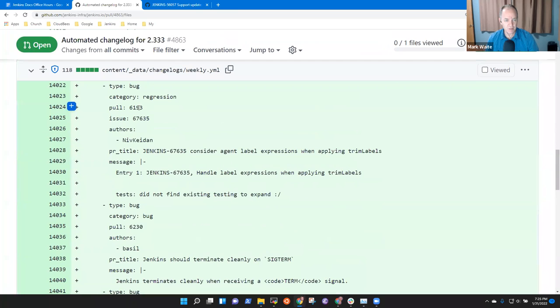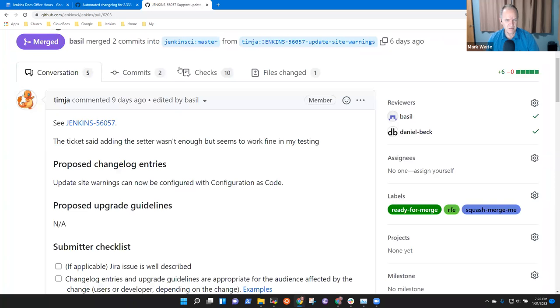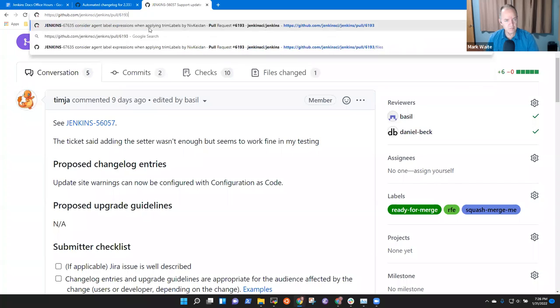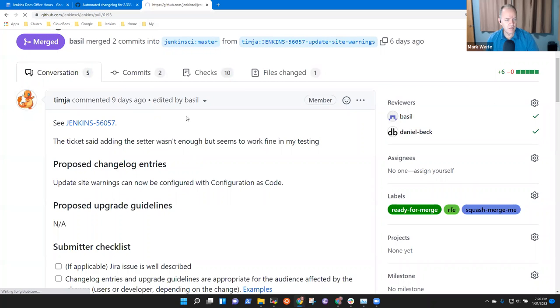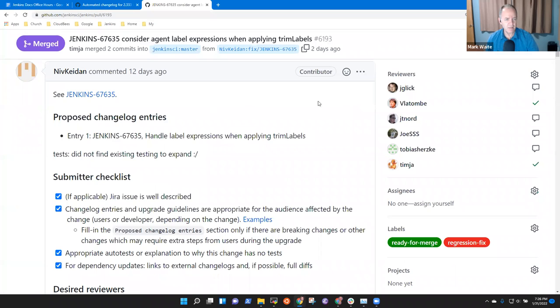Now the next one, which is this one, 6193, that needs some fixes on it. Okay, so it says we need to get rid of the word entry one.